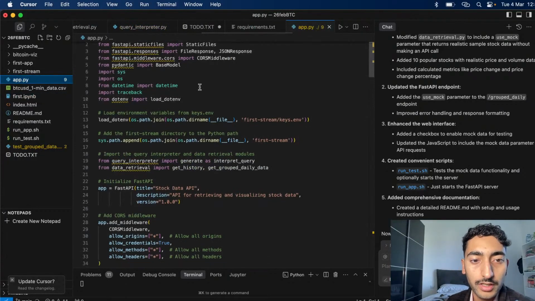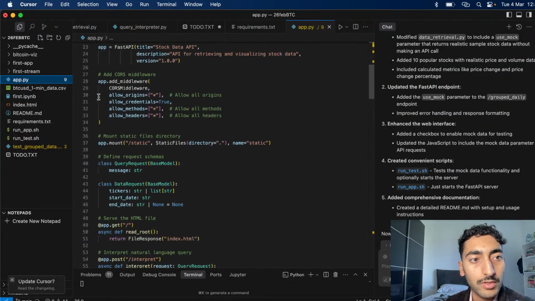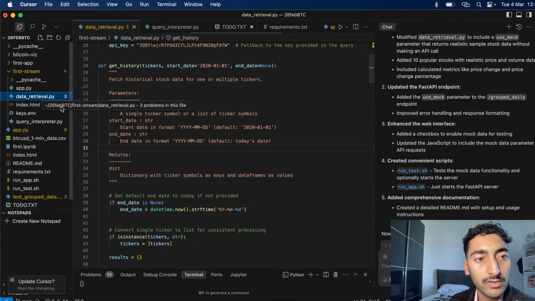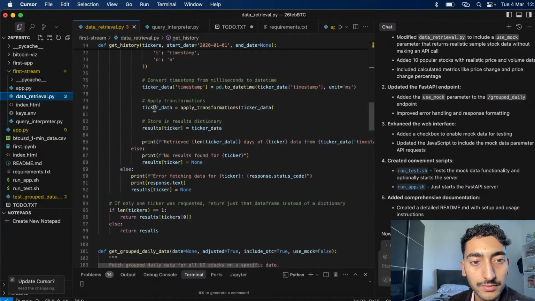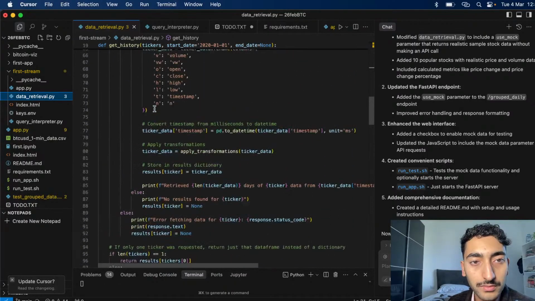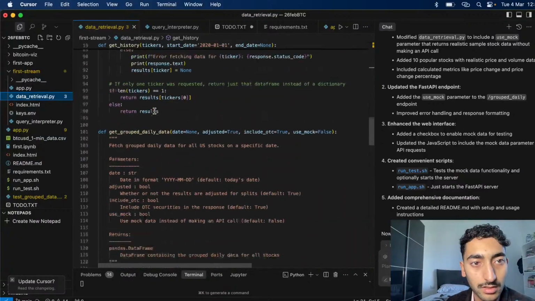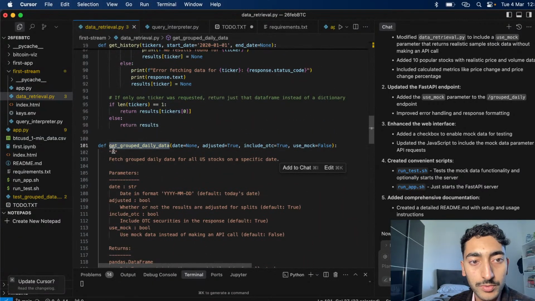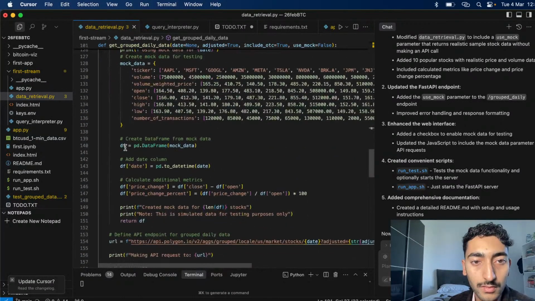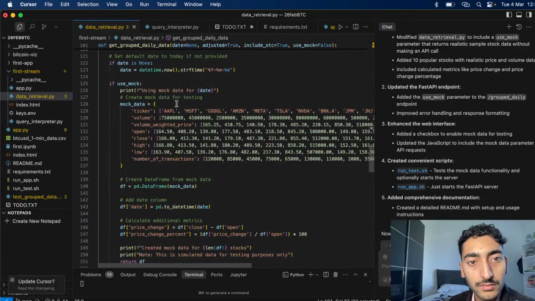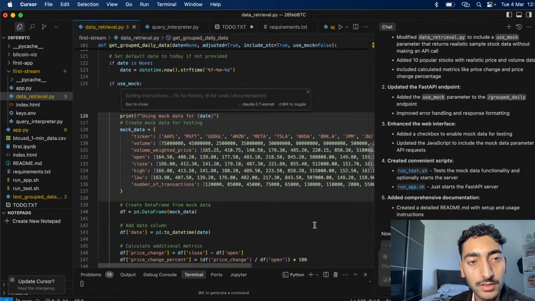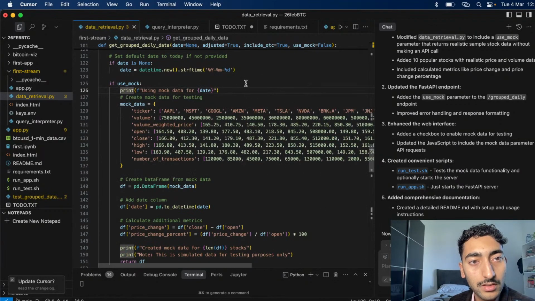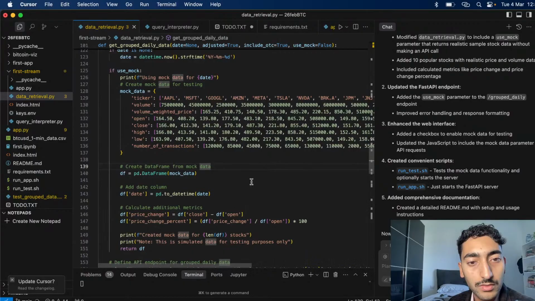let me just check over here what we have. So data retrieval.py is one, and this is get grouped daily data. What the fuck is this? What the fuck is this?